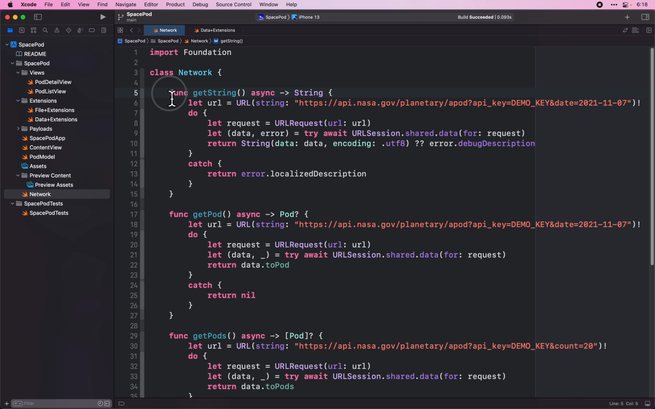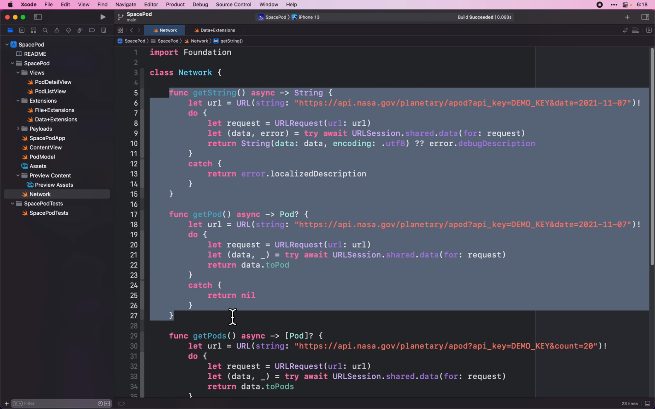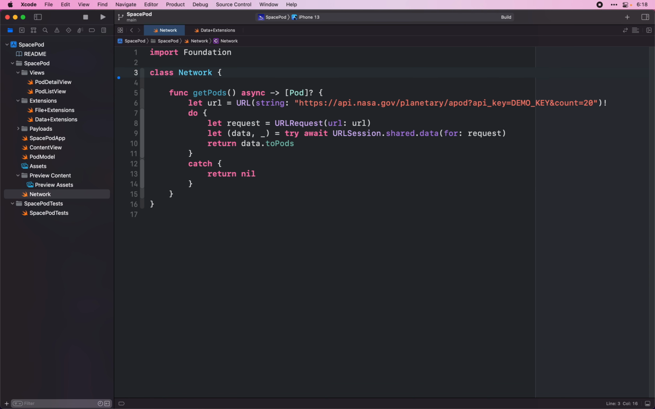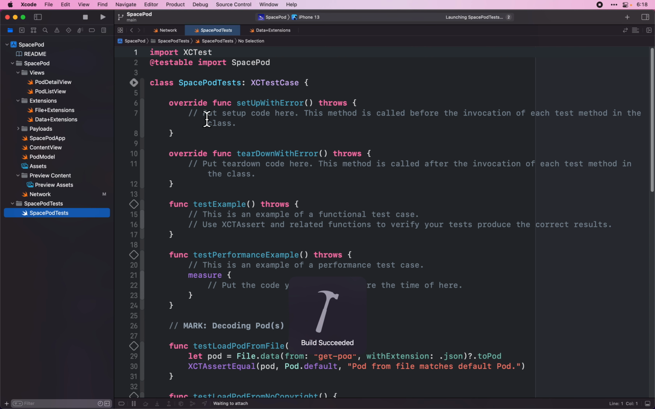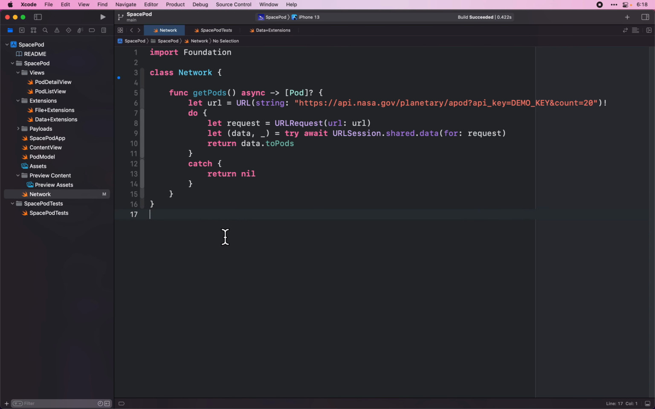So for starters, let's get rid of this Get String and Get Pod, and we'll see if everything builds. It does. Let's run our test real quick. Not the greatest test suite, but if these pass, then we know that it was safe to remove that.